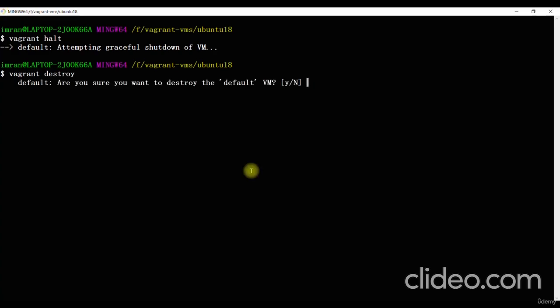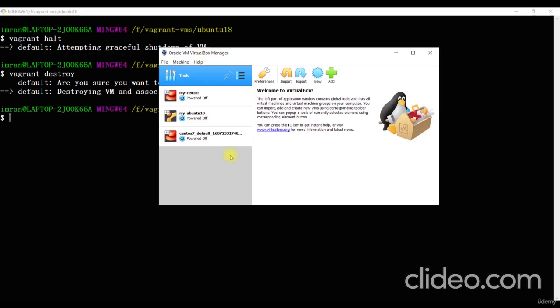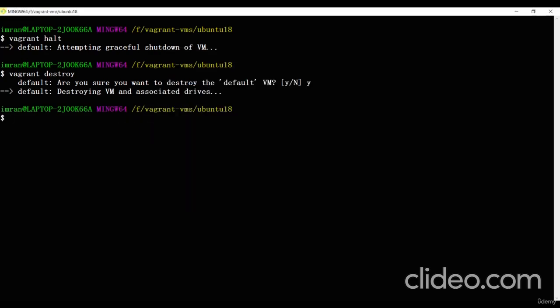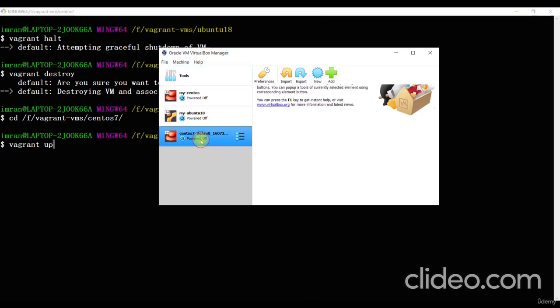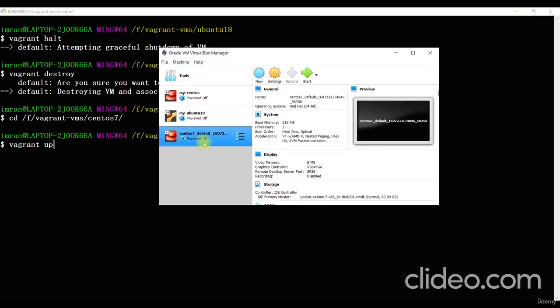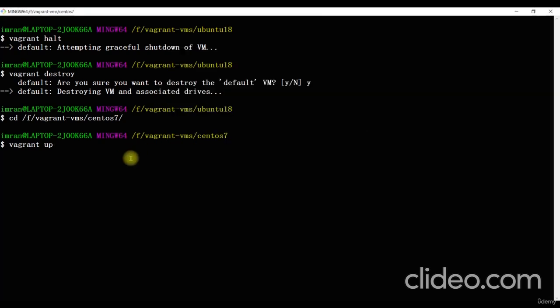So it asks a question. Yes, I want to delete it. And you should see it will be gone. Okay, CentOS 7. Let's go to the CentOS 7 directory. Now, if you issue the vagrant up command here, if the VM is already there and powered off, it's just going to power it on. If it's not there, it will create it. So if I do vagrant up, the VM should come up.